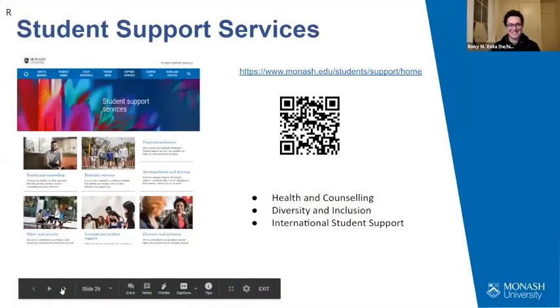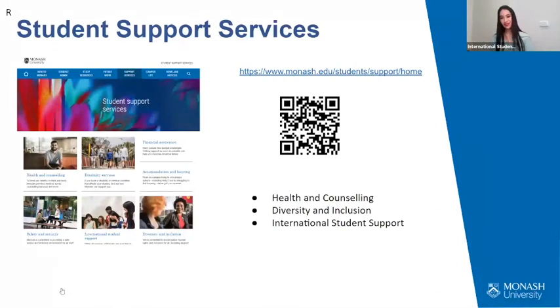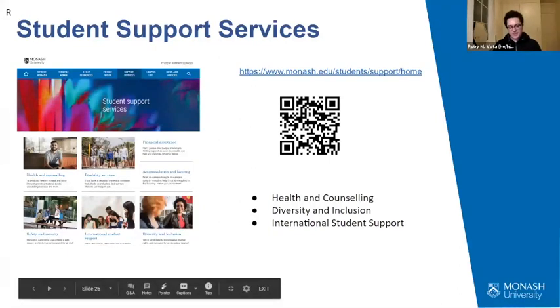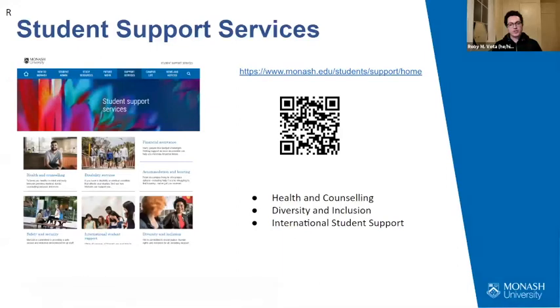Beautiful. Let's talk about the overview of support services. Monash offers a wide range of support services, and these particularly are for you when you're finding some struggles, which might be related to, for example, your mental or physical health. Monash offers health centers and also counseling service. It also covers diversity and inclusion. And this is about having disabilities or being a person of different sex, gender, or sexuality. And there is also international student support.